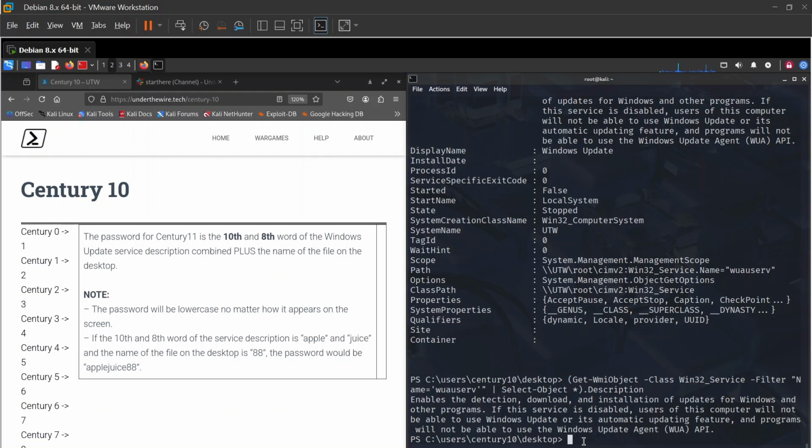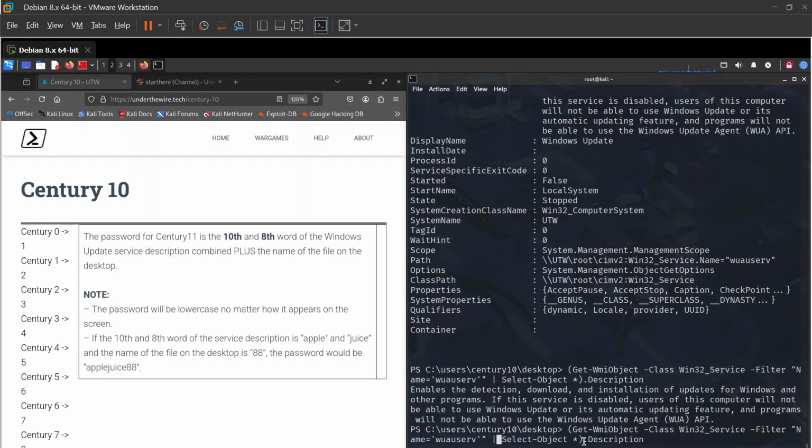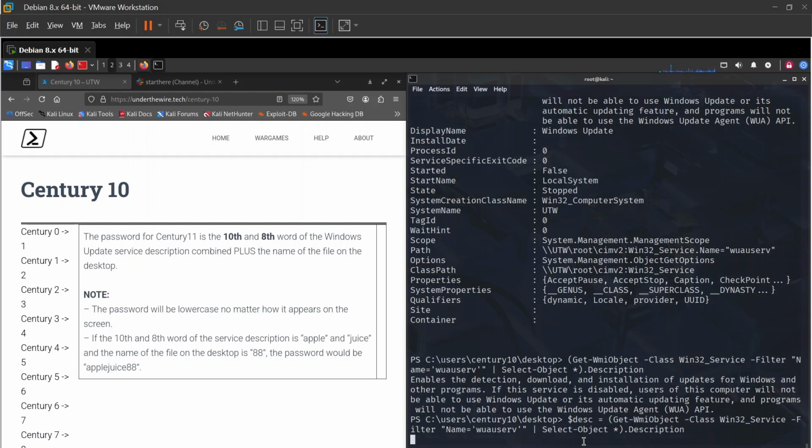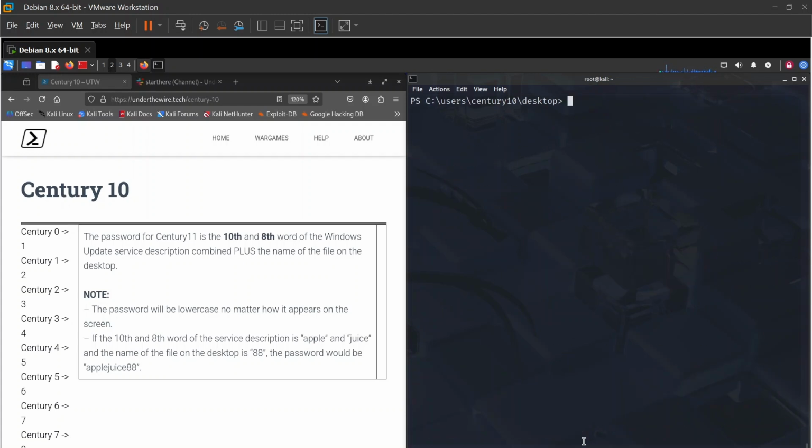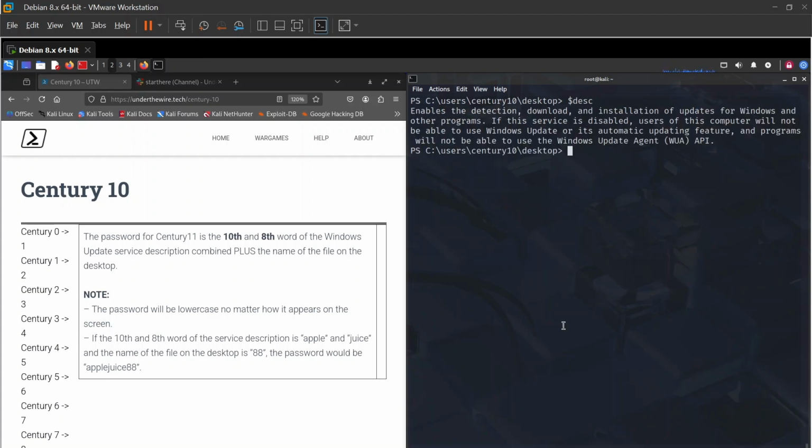Now, remember what we did before, the variable assignment. I'm going to do that same thing here. In this case, I'm going to assign this to a variable called description. Let's just call it desc, or just desc equals this. Okay, and I'm going to clear this. Now whenever I type in desc and hit enter, it's going to give me the list of the description.